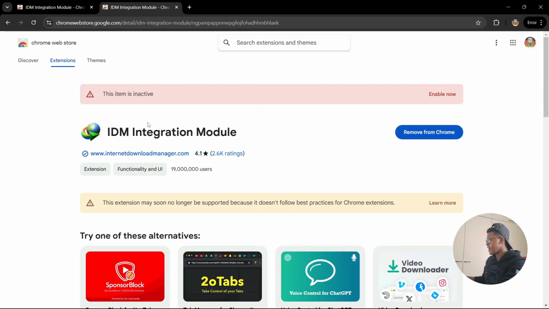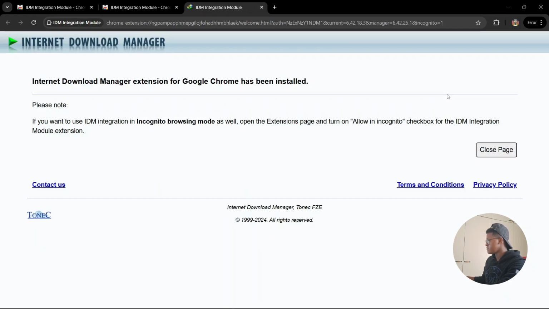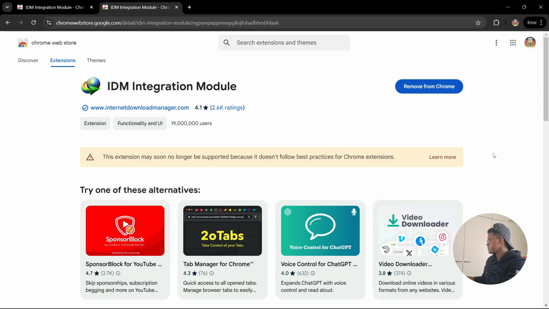But since I already have the IDM application on my computer, it has already installed the IDM integration module, but it is not enabled. So if you don't have it showing up like this, like enable now, what you have to do is select something which says install. But if you want it to work, then you go to the right side here, then select enable now. Then it'll say Internet Download Manager extension for Google Chrome has been installed. Then you go to select close page. So now it is fully working.